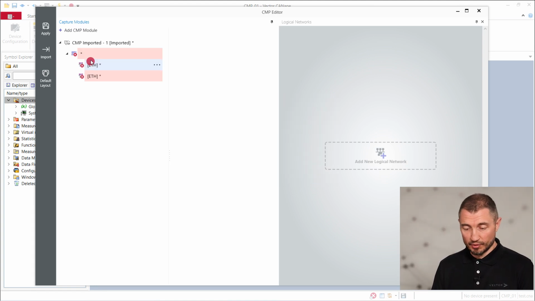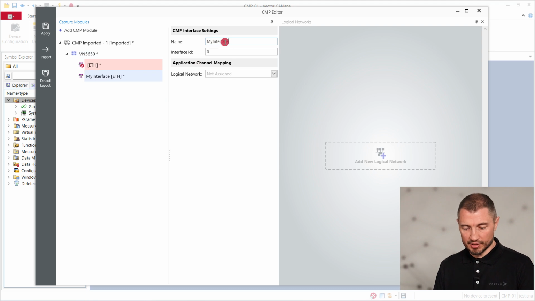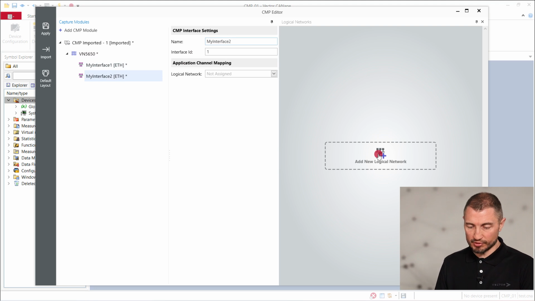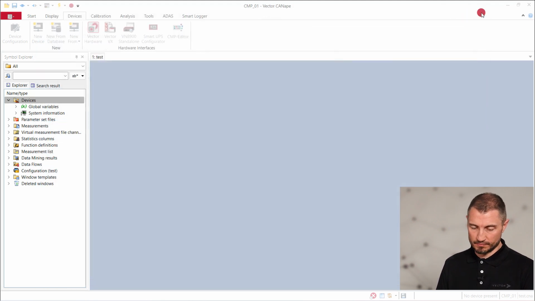To finish the configuration, we only need to define the names of the CMP stream and the interfaces. For this example, name the CMP stream VN5650 and the interfaces My Interface 1 and My Interface 2. Next, we need to set up logical networks and assign them to the Ethernet interfaces we just imported. CANape will require these networks for configuring the Ethernet networks in the device later on. To do so, click Add New Logical Network. Finally, assign the logical network to the CMP interfaces by selecting it from the Application Channel Mapping drop-down menu. That's it. Apply the settings and close the CMP editor.